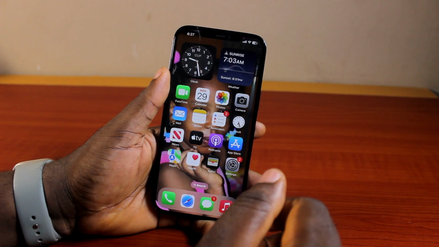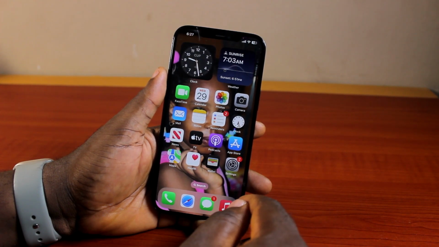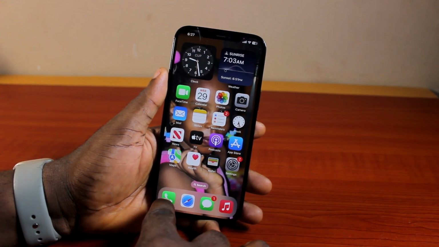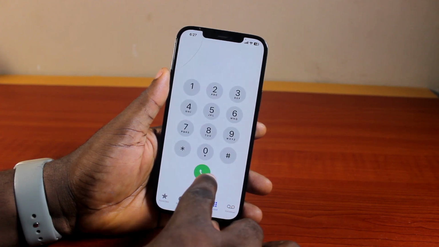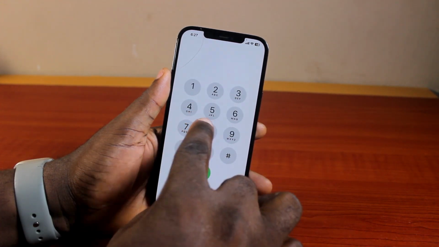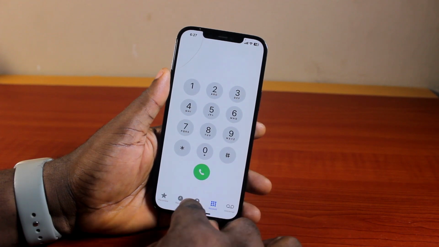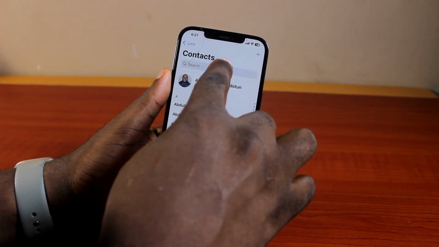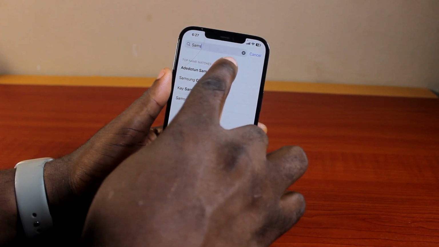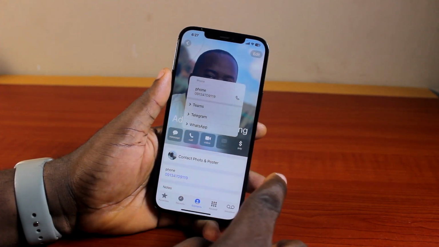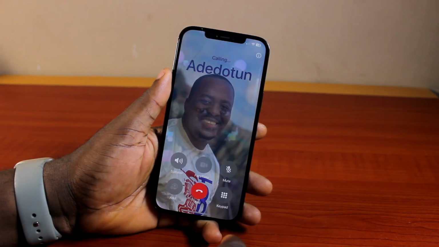Now, to make a conference call on your iPhone, all you need to do is go ahead and open the dialer. Then click on keypad. Then type in the contact you want to put the first call to. You can go to contacts and search for the name of the person like this. And then click on call to put a call through to the contact.